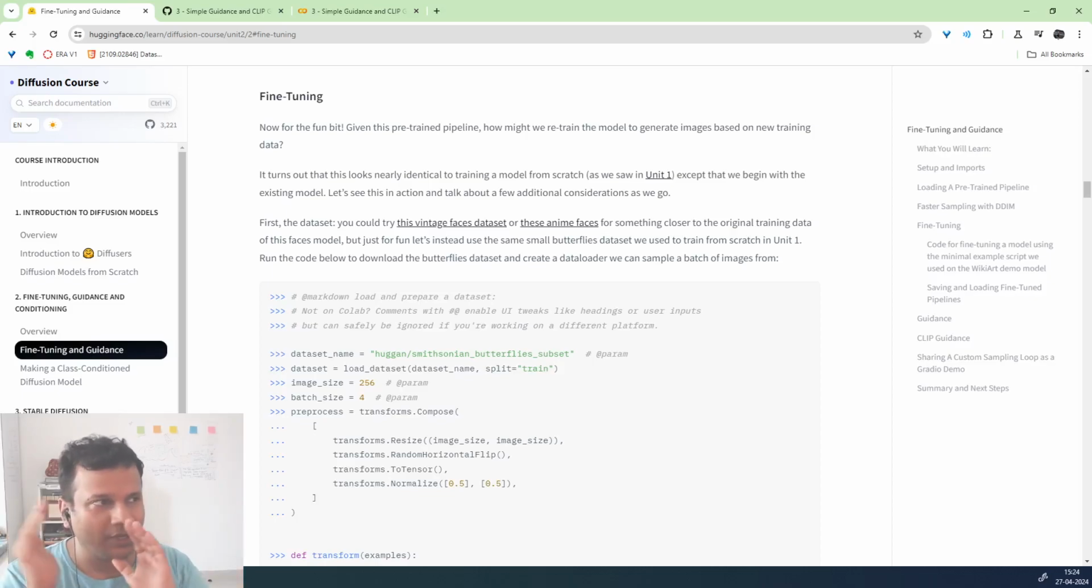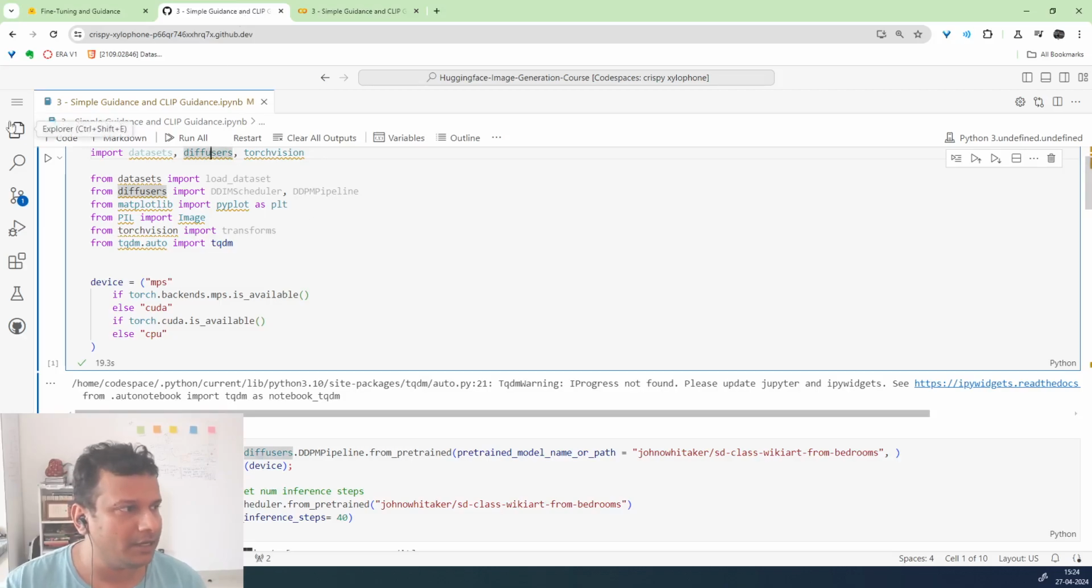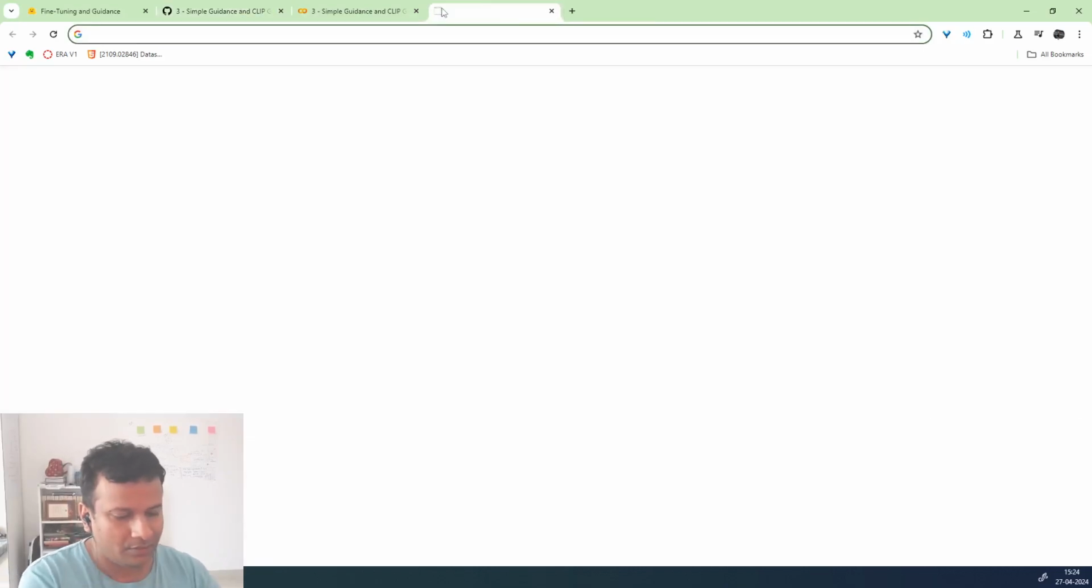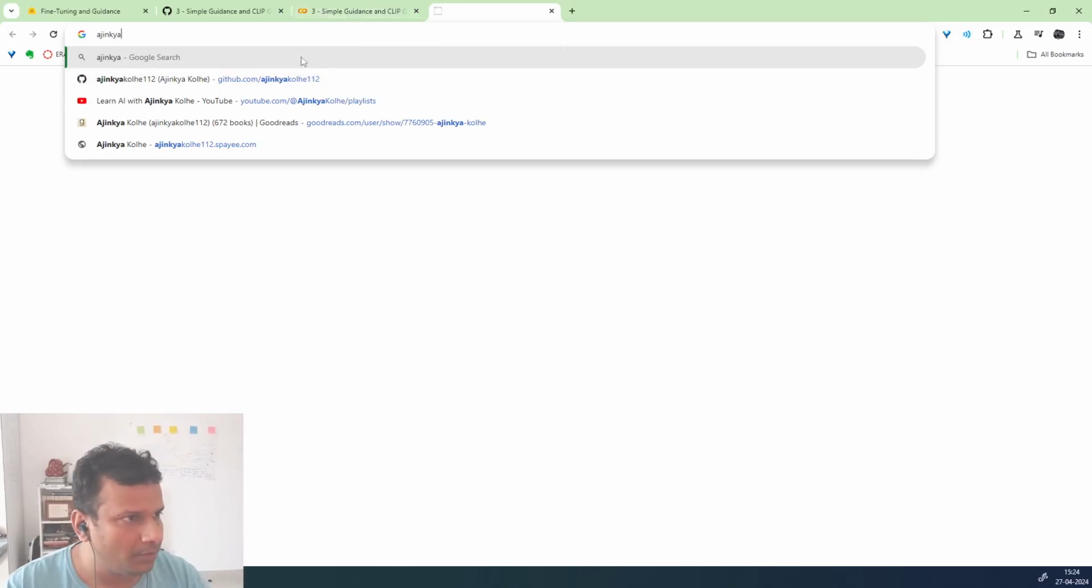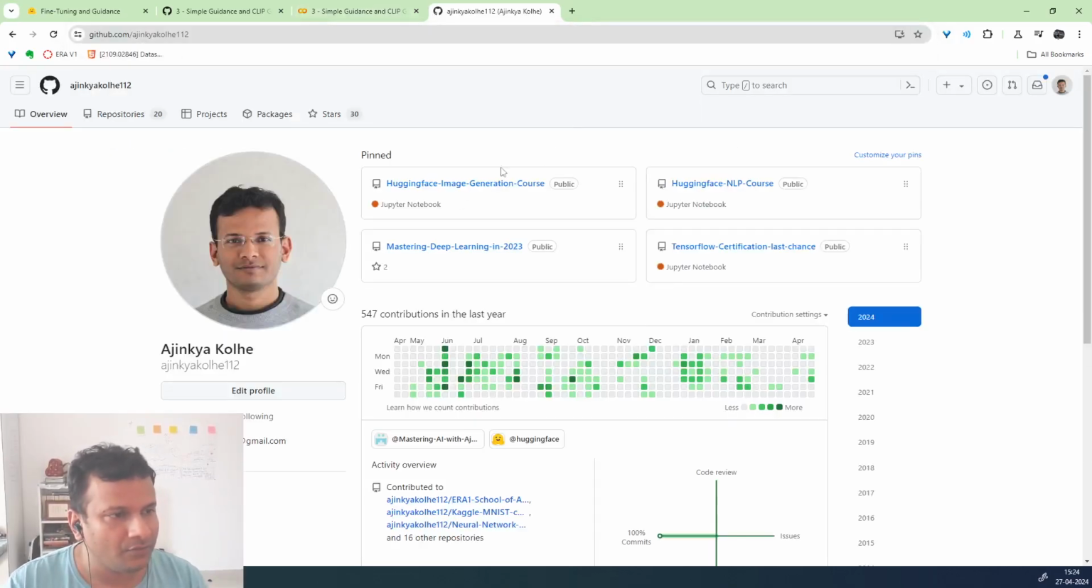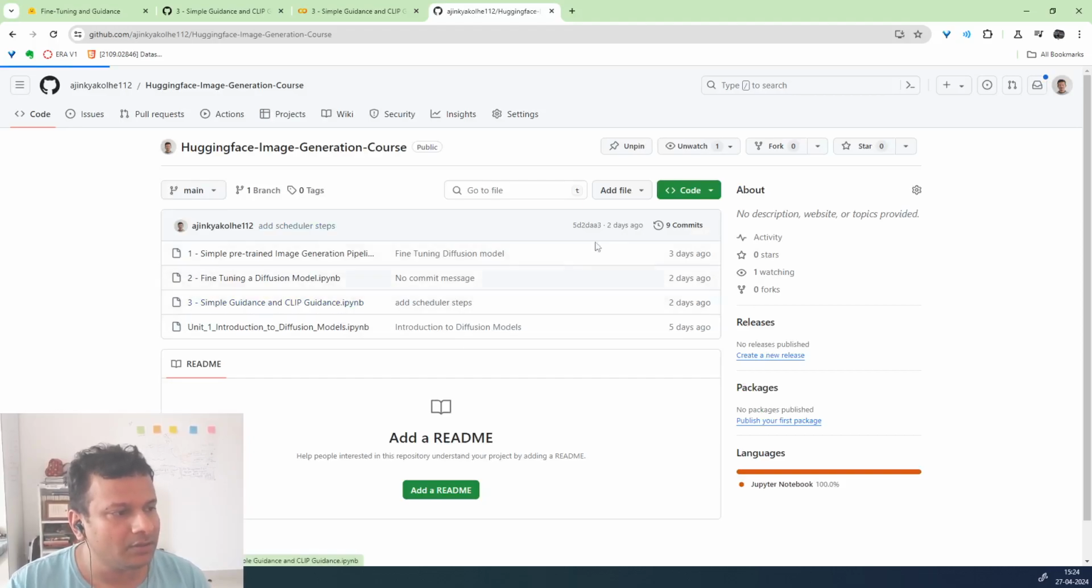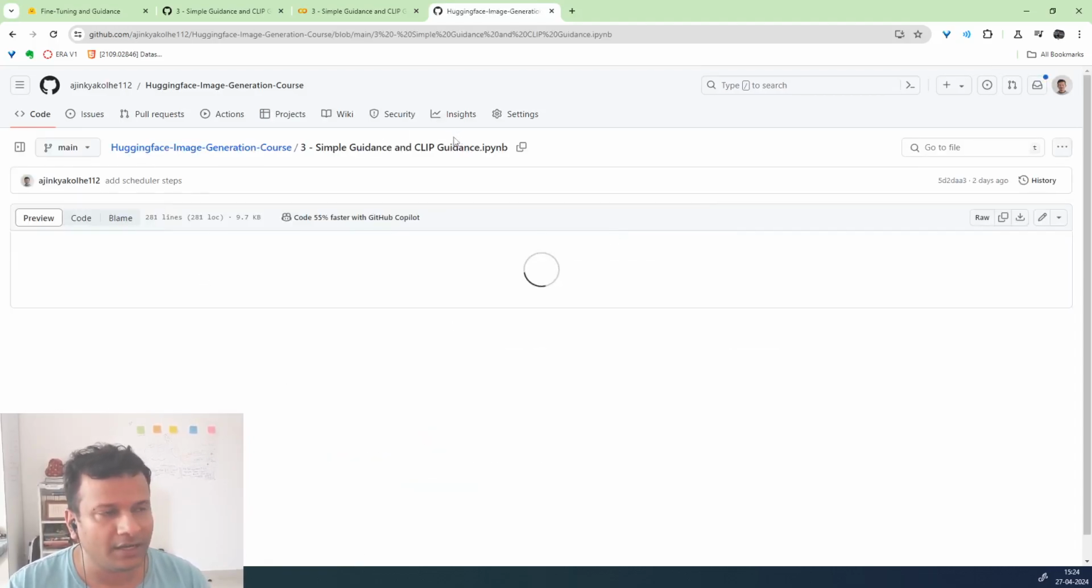Going to the guidance part, you will find the code for it in my GitHub repository. As always, if you go to GitHub, I have highlighted this in my pinned repositories, or you could go into repositories and search for it. Hugging Face image generation course 3, simple guidance and clip guidance.